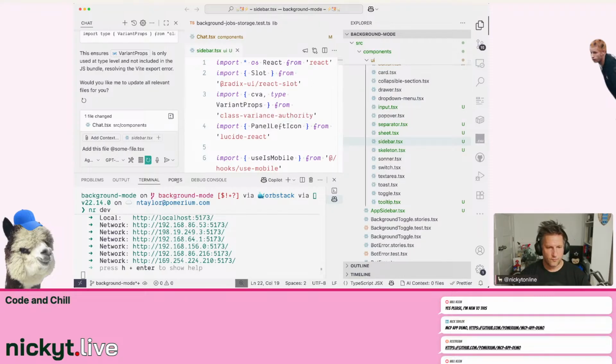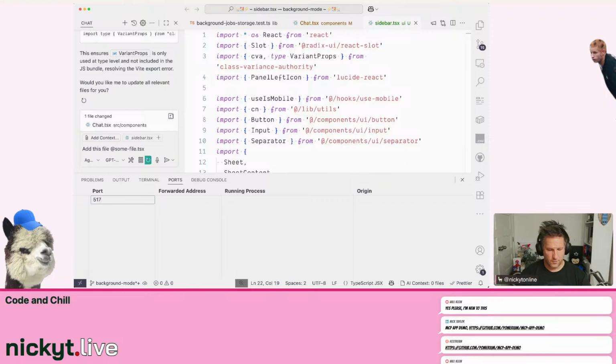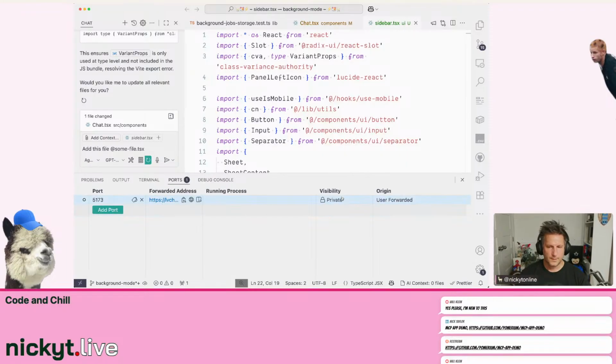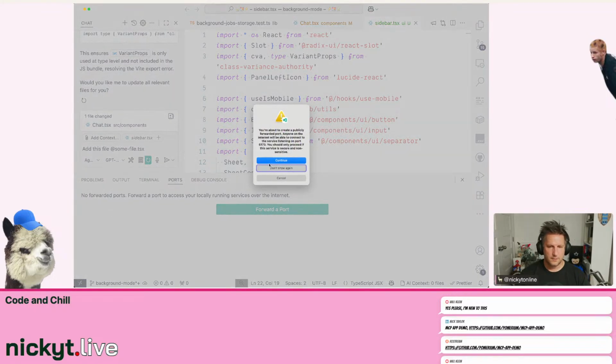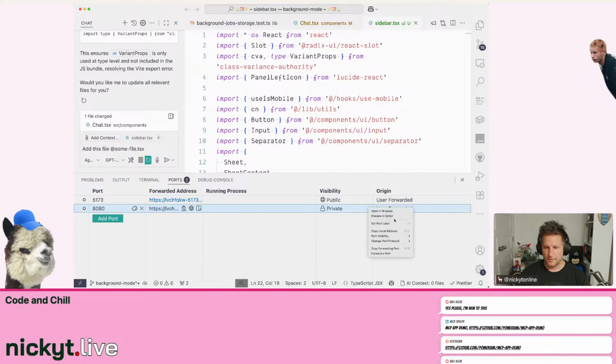And I've got to do some port forwarding. So let's forward port 5173. Gonna make that public. Gonna add another port, 8080. This is for an MCP server I have running on there that I'm gonna start in a second.